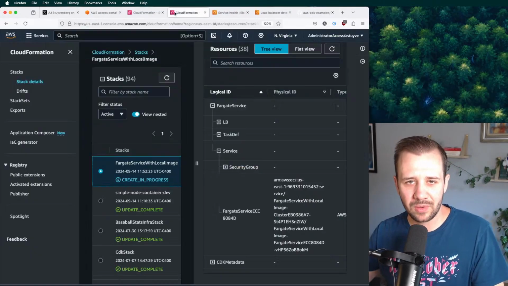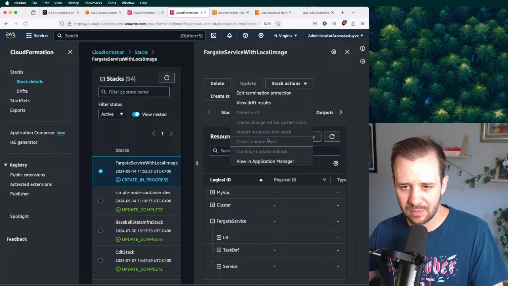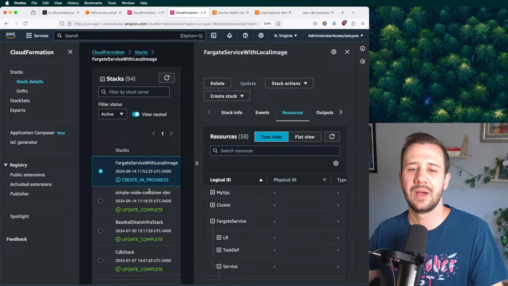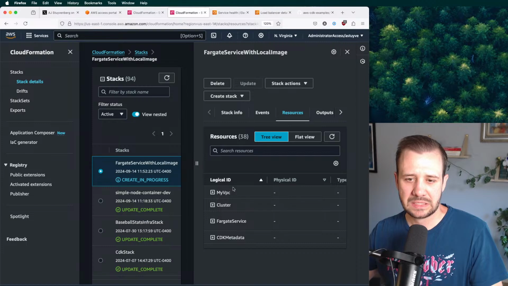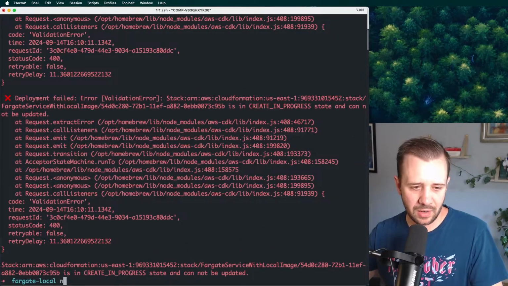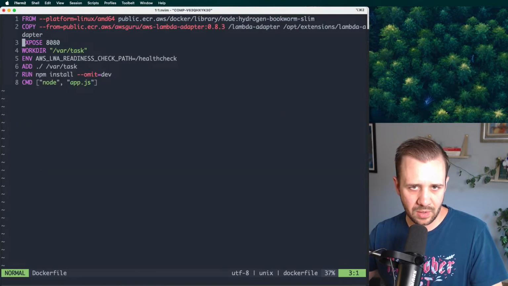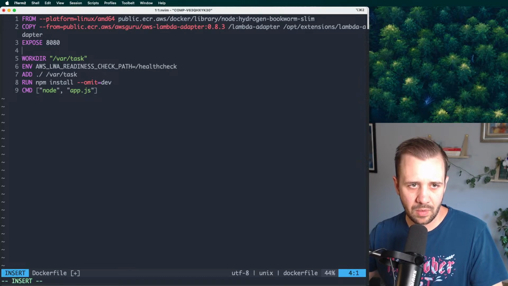Oh, now we're in the same situation. Stack actions. Can I not cancel update? Wow. I cannot. Disappointing. All right, let's do this instead. We'll do both ports.